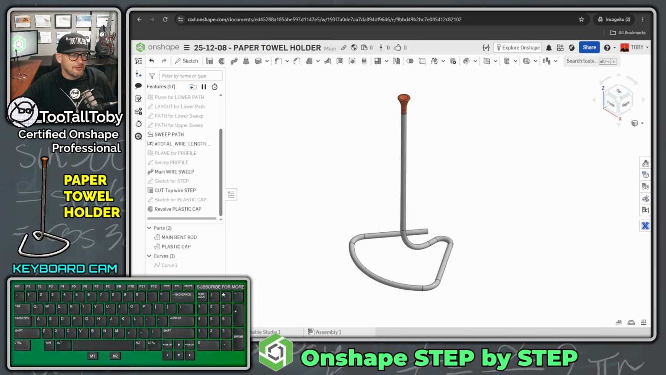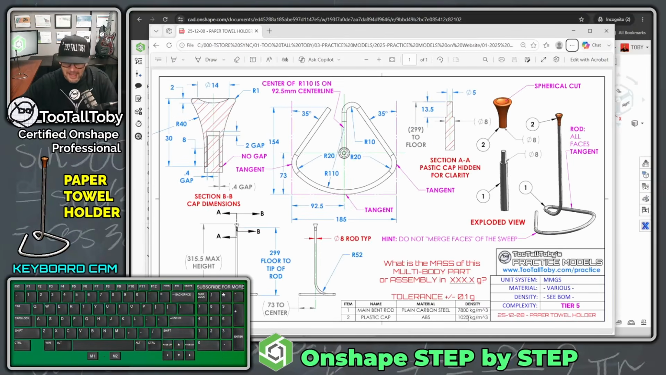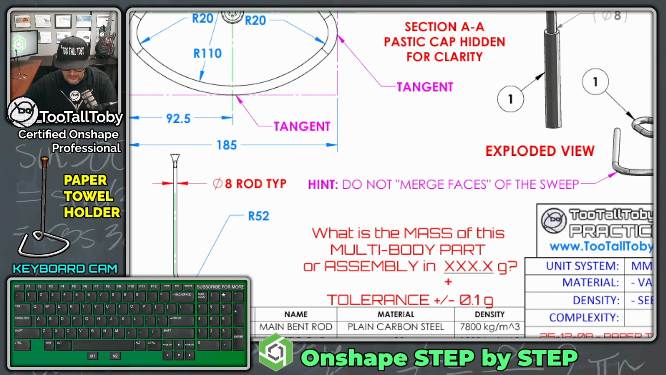And if we did this correctly, the correct answer to this question of what is the mass should be 324.9 grams. That is the correct answer. If you're going through and you're modeling this up and you want to see if you got it correct, the correct answer here is 324.9 grams.